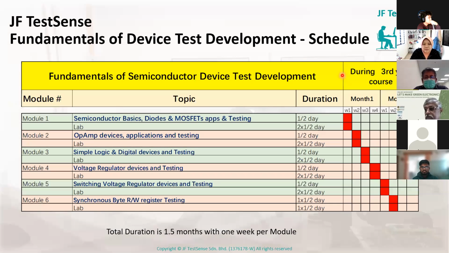So these are the modules, 6 modules. So module 1 is the basics or diodes and MOSFET testing. Okay. So what we would like is probably minimum a week for this module. And then module 2 also another week for op-amp. Logic and digital device, module 3, and then voltage regulator. This is a low dropout regulator testing. Then you got switching regulator testing, which is a buck and a boost. And then finally followed by the synchronous read-write register testing.